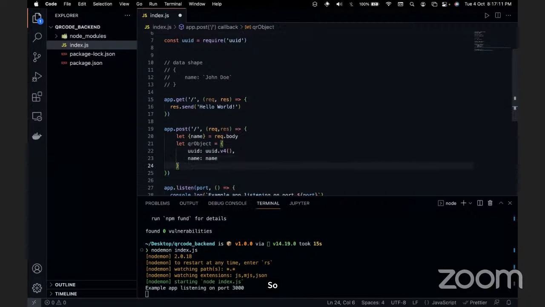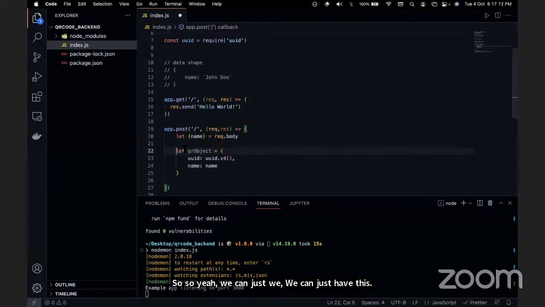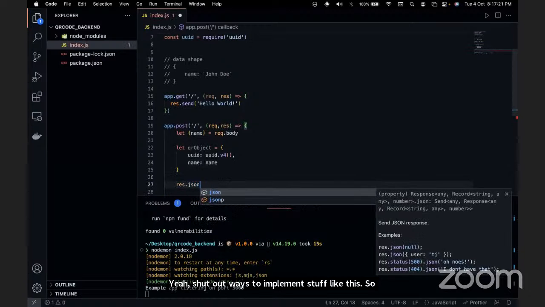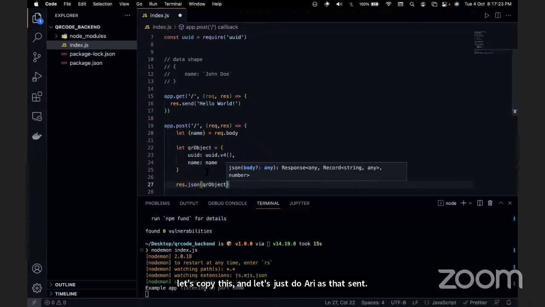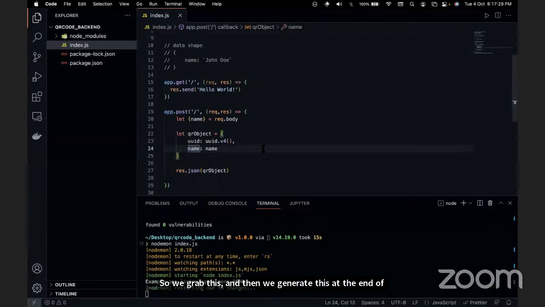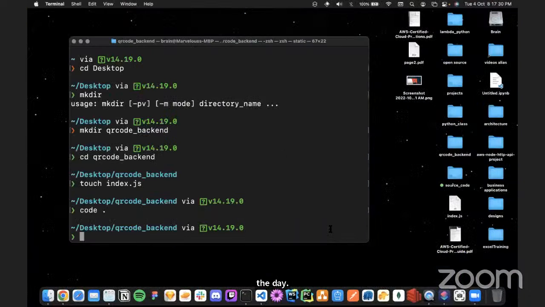Of course, I think you don't necessarily need to do it this way. There are shorter ways to implement stuff like this. So let's copy this, and let's just do res.send or .json, just to ensure that this is working, right? So we grab this, and then we generate this at the end of the day. So let's save. Let's open up Postman.